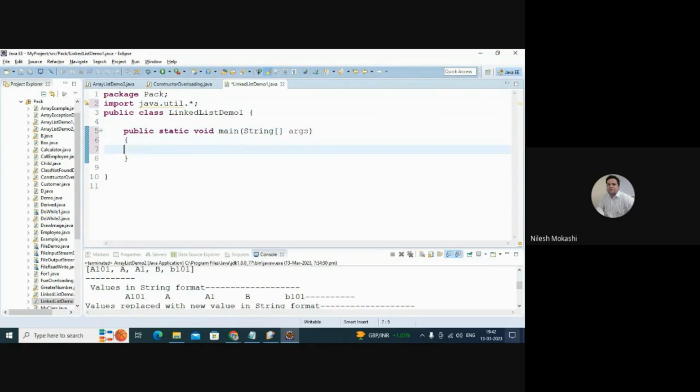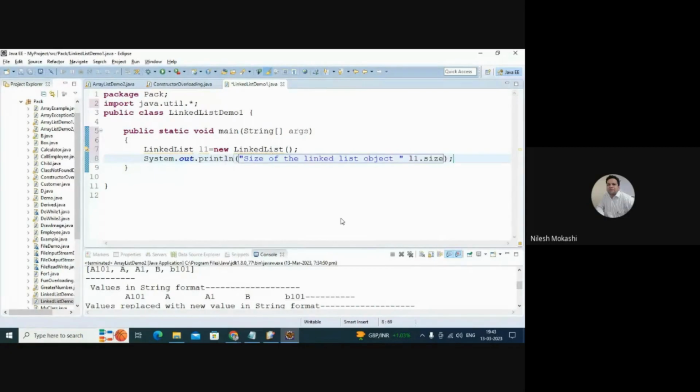Now here I will create a linked list object. L1 equal to new LinkedList. This is how we create an object of linked list, same as array list. Let's see the size of it. What is the default size? It will be 0. So print the size of the linked list object, saying L1.size. Now run this program.